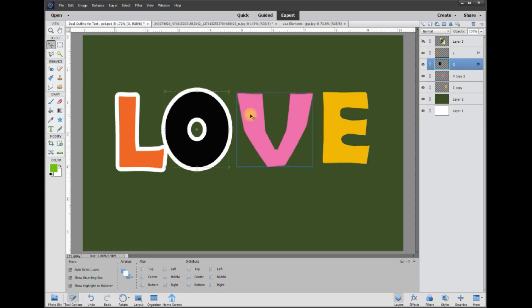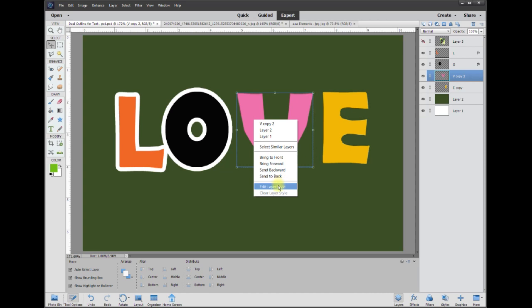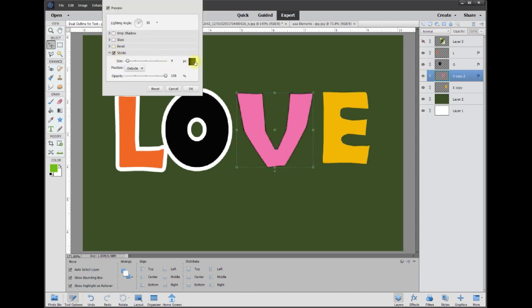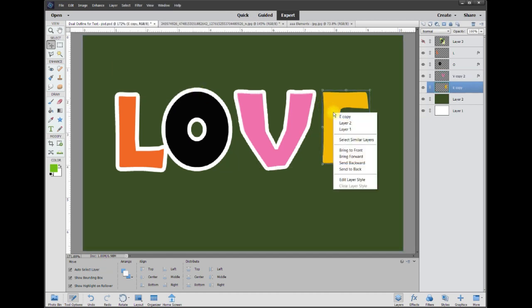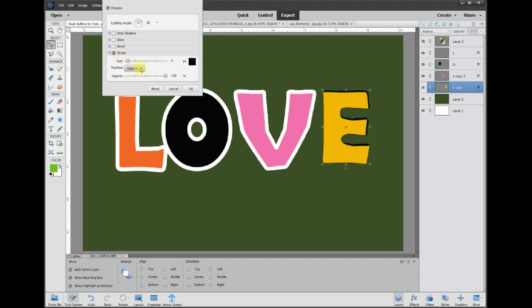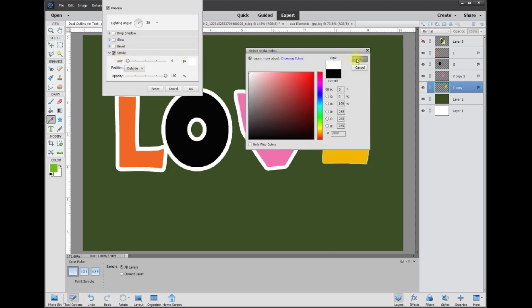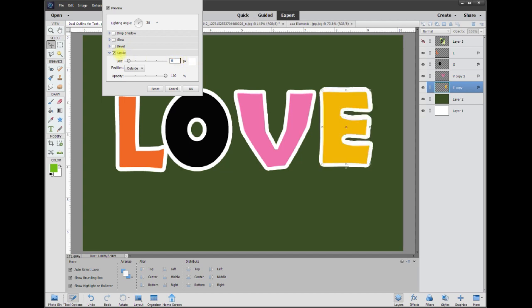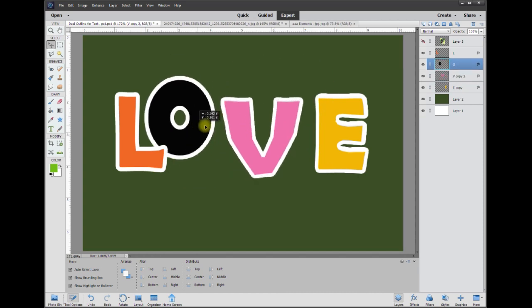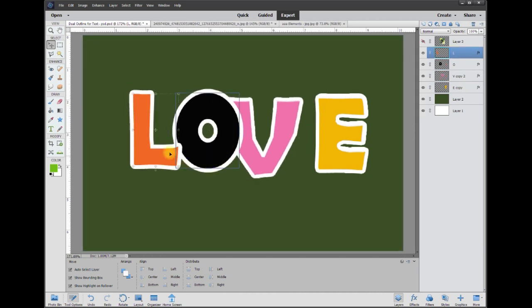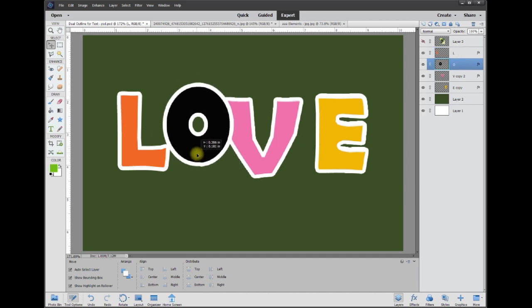Do the same thing with the V: right click, hit edit layer style, choose stroke, change the black to white, hit OK, change the thickness of the letter stroke to 8 or so, and hit OK. Do the same thing with the last letter, E. Right click, hit edit layer style, choose stroke, change the color from black to white, change the thickness from 4 to 8 points, and there we go. Now we have a stroke on every letter, and they're still separated so that we can reposition them exactly the way we want them.